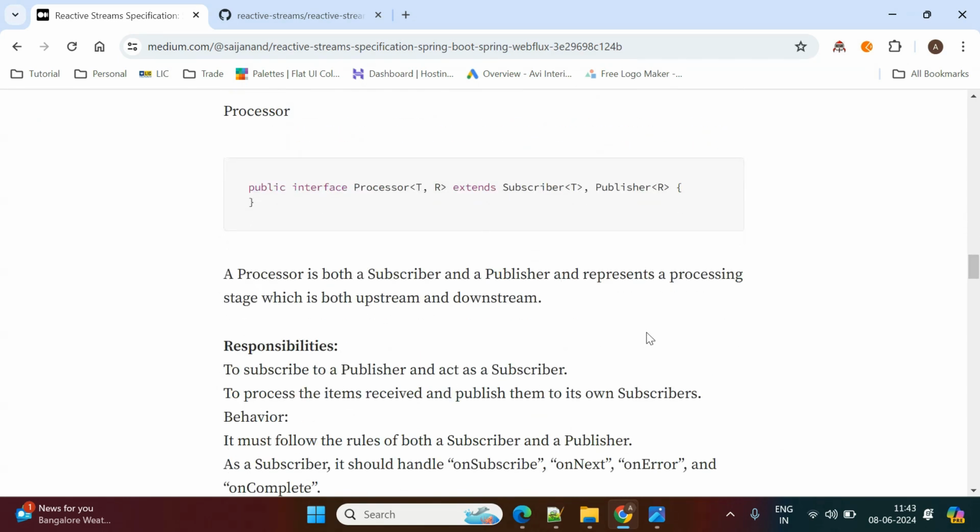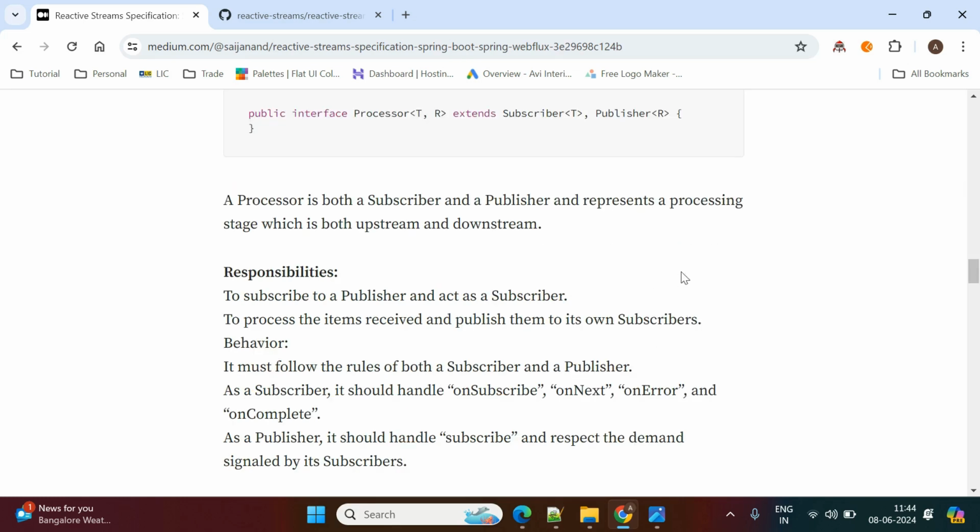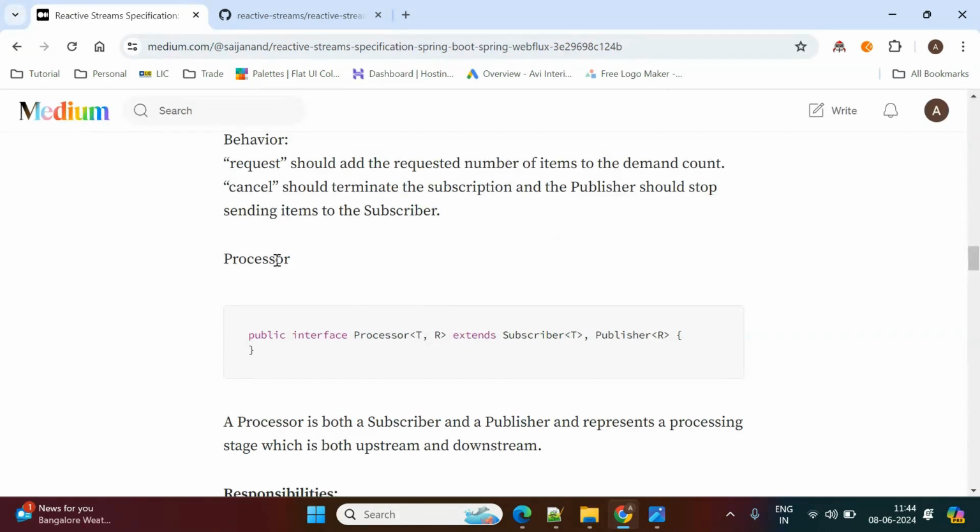Next is the Processor. There are no methods inside the Processor, but the Processor is responsible for both Subscriber as well as Publisher, so it will do both operations. That is the reason it is responsible for both subscriber and publisher. It doesn't have any other methods; it will do the processing.